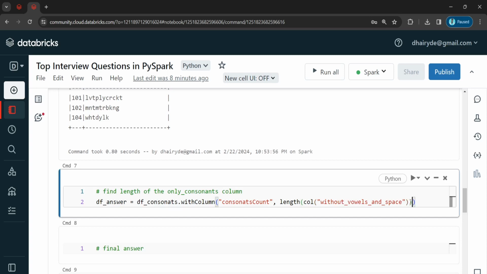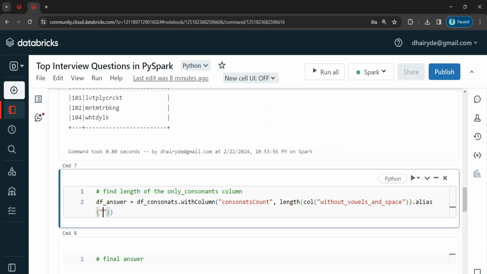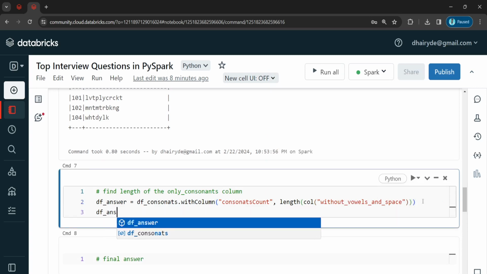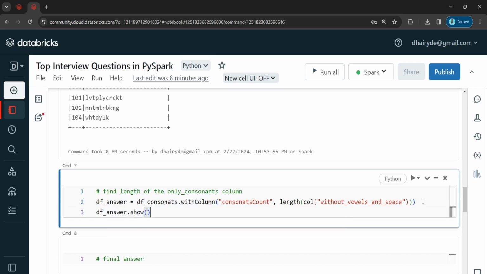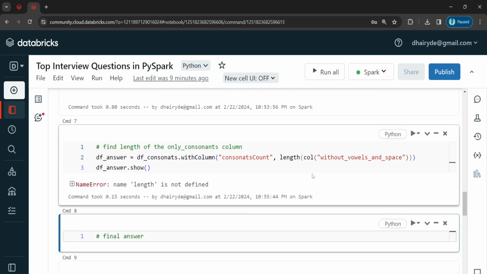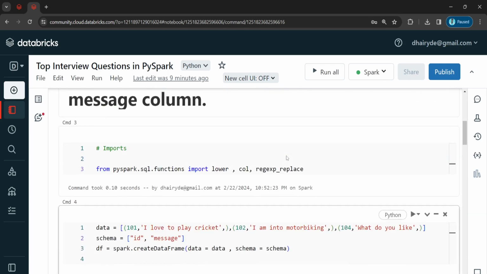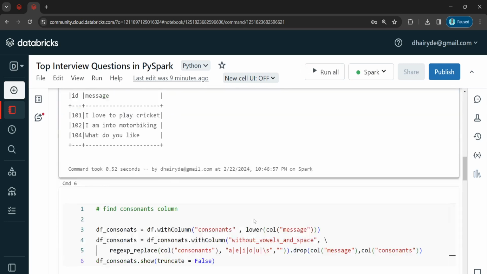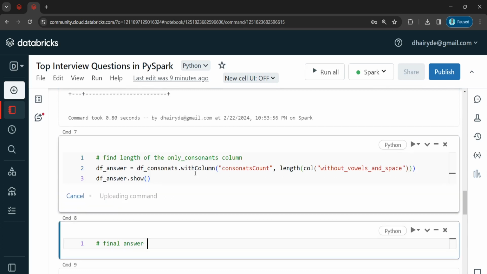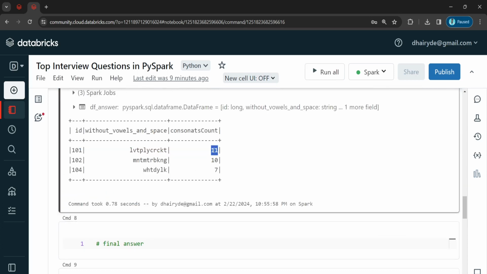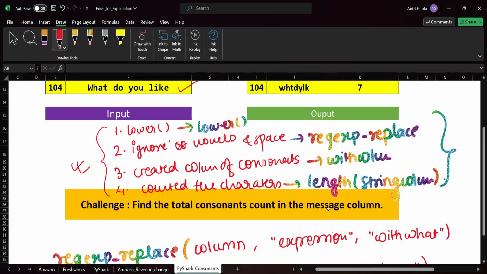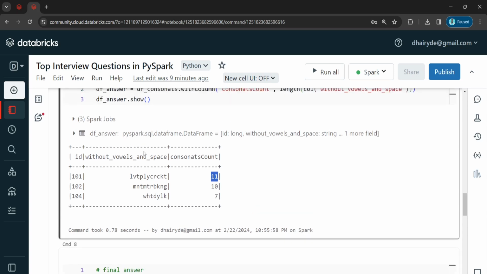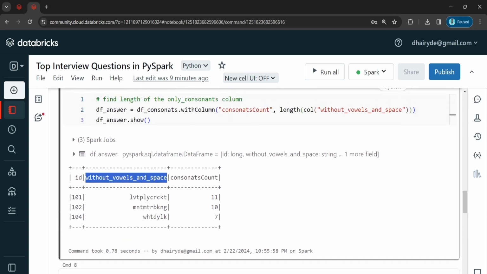And we can give the alias to this as... okay, we are using the with column here, so it is not required. We can write df answer, let me run this. Okay, so length is not defined, right? Again, we need to import this. I'm making these mistakes purposely so that we learn, right? Let me run this. Now you can see 11, 10, 7, and let me cross verify from here, 11, 10, 7. I think we got our required output, and we just need to rename this column.